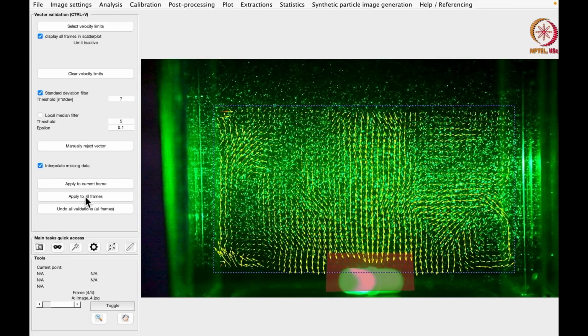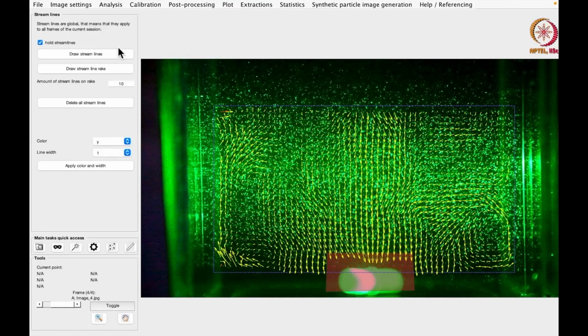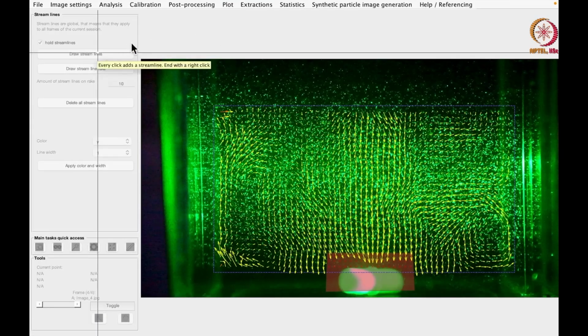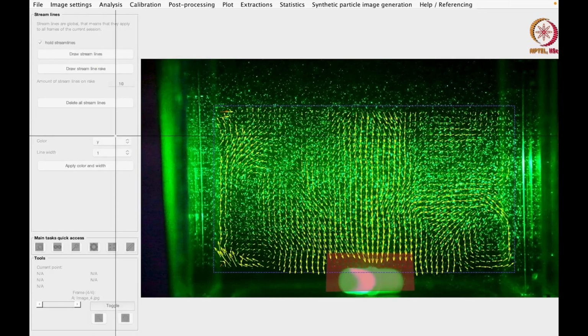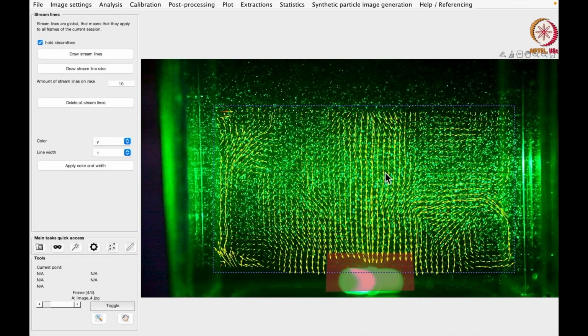Apart from this, you have lots of other interesting options under this plot menu. For example, I will show you one. If you want to draw streamlines, then you select this streamlines option and then you go to draw streamlines. A crosshair will appear on the screen. Wherever you click, it will draw streamlines passing through that point. Once you have completed the point selection, you just right click anywhere on the screen and you'll see the streamlines.